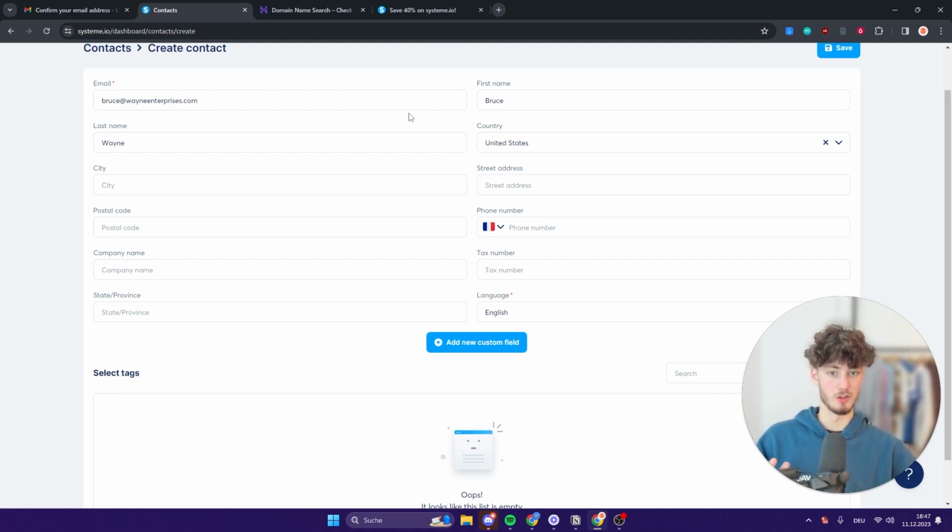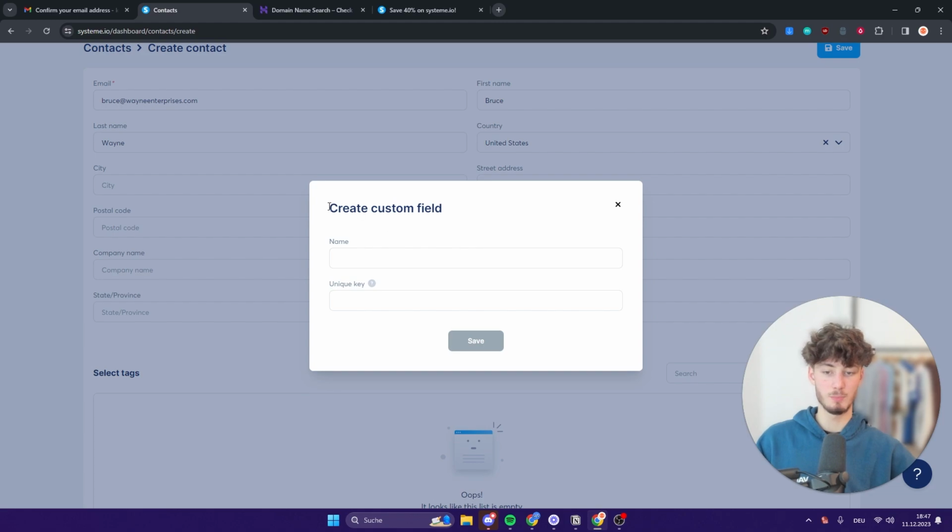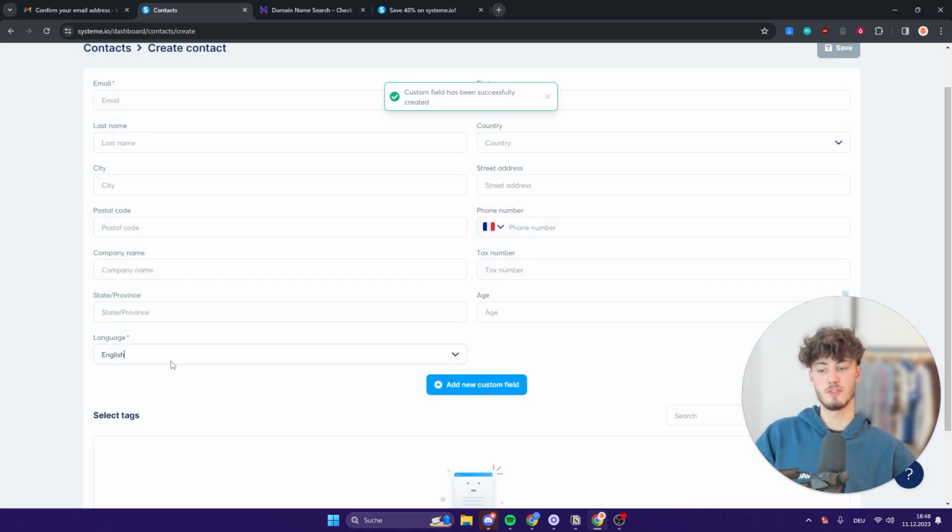I only care about email, first name and last name. However, if you actually need the other information right here, just make sure to set it up. And if you want to get a custom field, so if you want to ask for custom information, you can do that by creating a custom field right here. So for example, we can just say that this would be age, and then if we save this, we can put in our age right here.